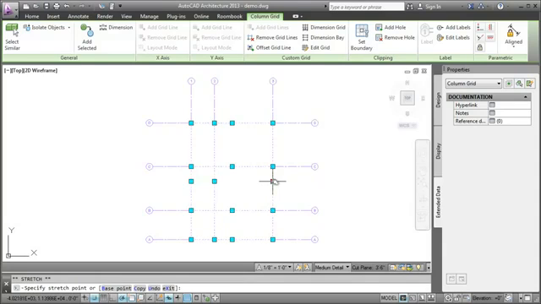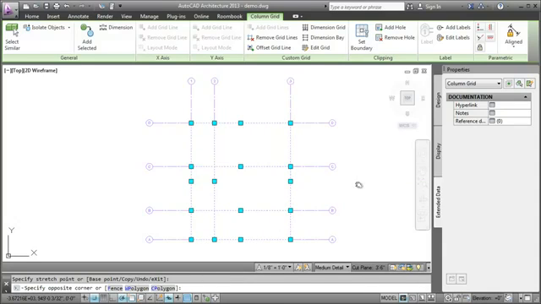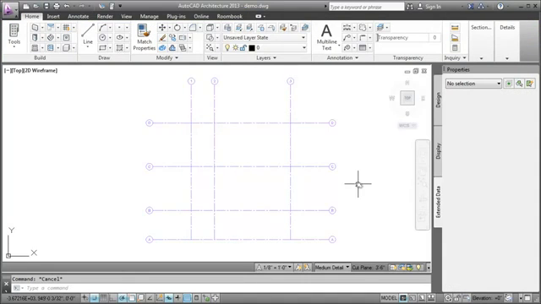Let's edit the Enhanced Custom Grid manually with grips. Notice that the grid lines are adjusted accordingly.